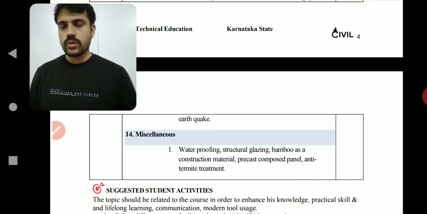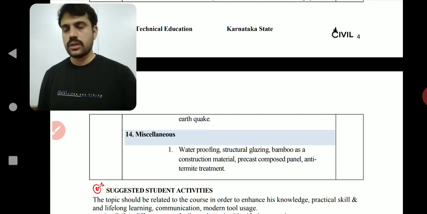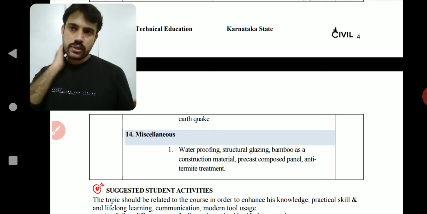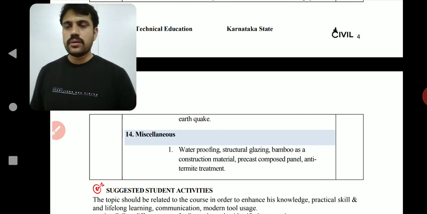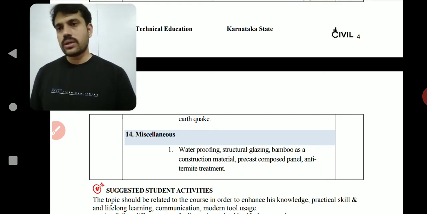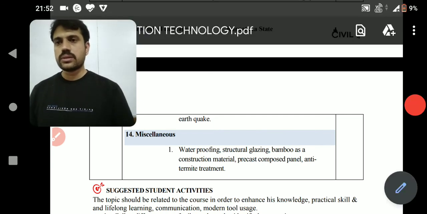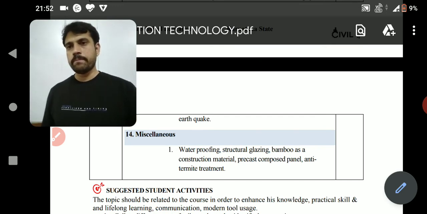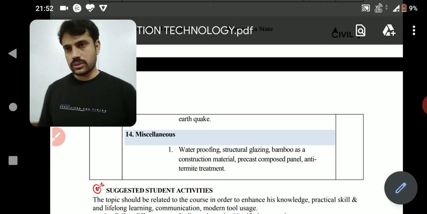So if I highlight bamboo as a construction material, nowadays when I was looking at WhatsApp videos and images, it was a very old construction method, but nowadays it is improving once again. Instead of steel we can use bamboo as a tensile material. It takes a part of tensile force or tensile stress.